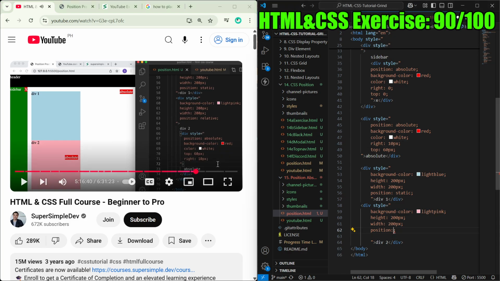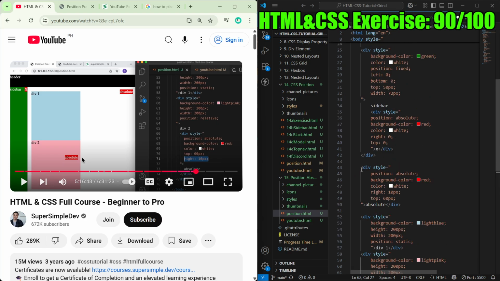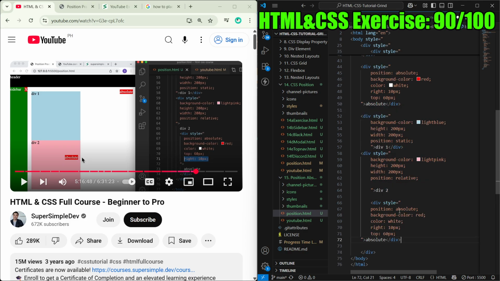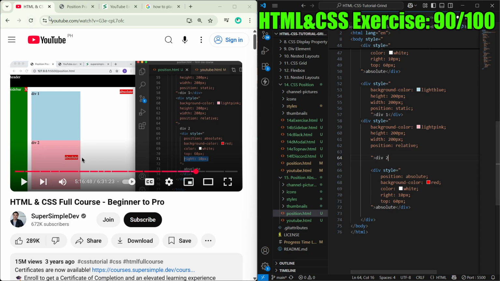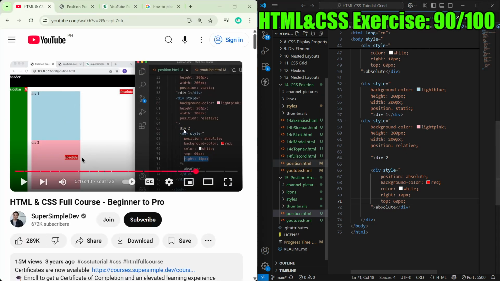Okay, so put this back to position relative. So this is position relative, and then he copied and pasted the div that says absolute, and then he put it here under this div. Boom. Then let me tab this. Okay, there we go. So if I save this, it'll show up, and it's right there. So what does he edit? So he edits the right.